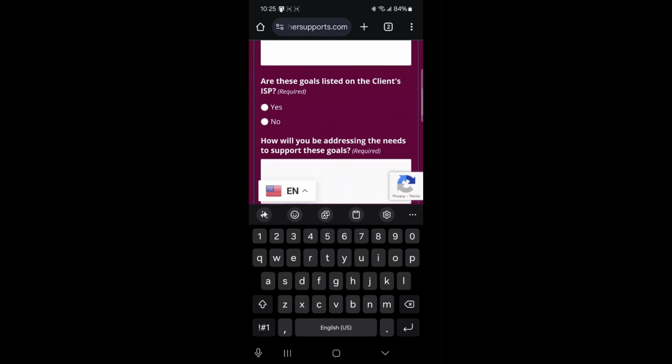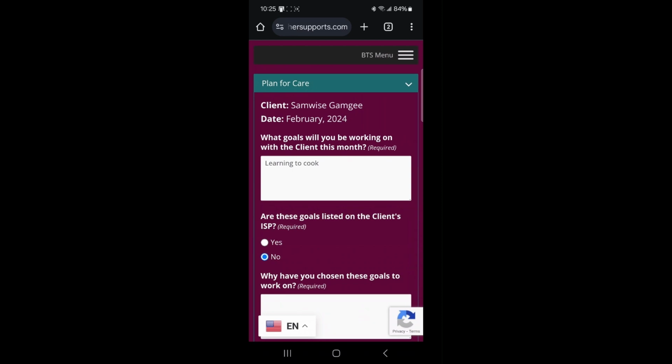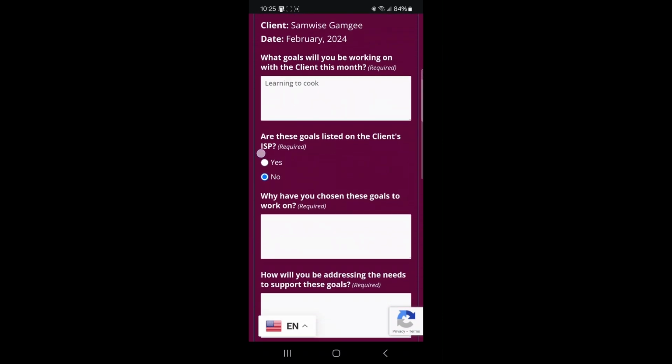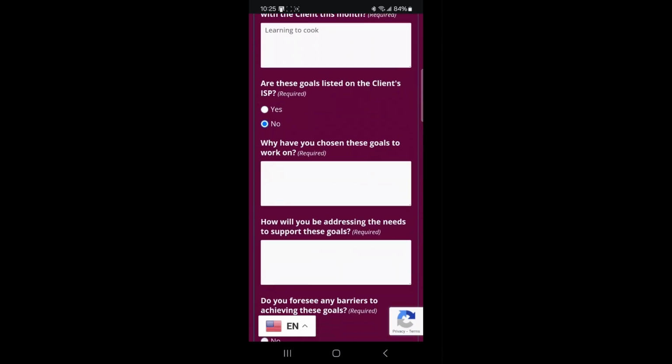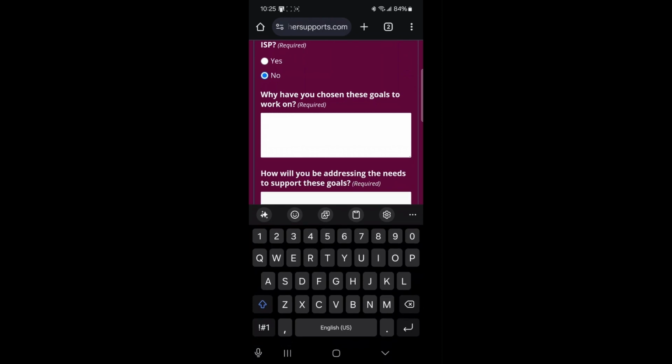Are these goals listed on the client's ISP? I'm going to say no to show you a second pop-up. Why have I chosen these goals to work on? So something that you might be able to say is, this is the client's wishes. And you might be able to link this to a different ISP goal. For example, the client wants to learn how to live more independently, and this is one of those skills.